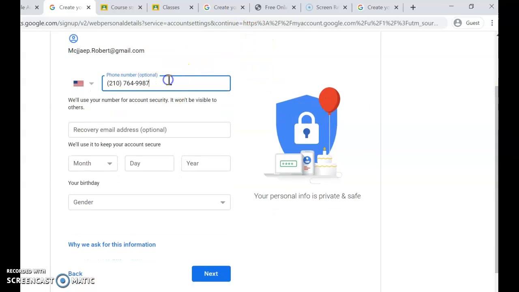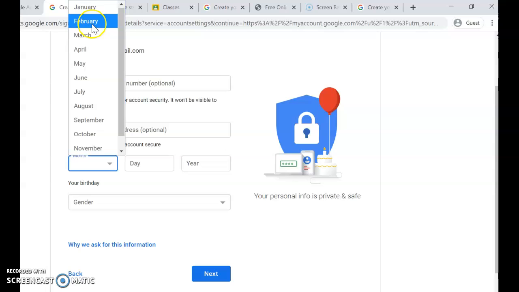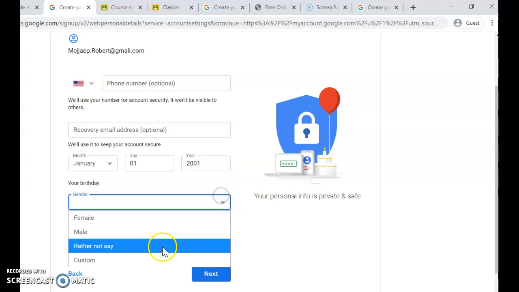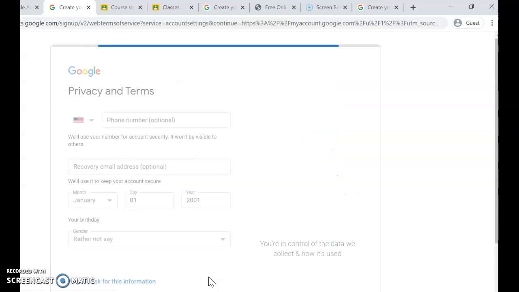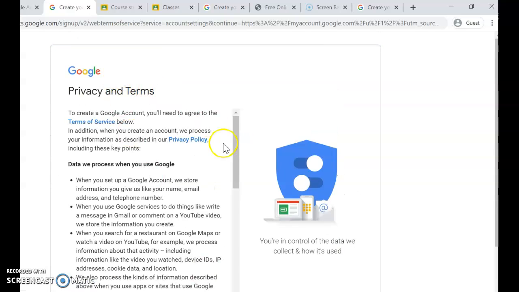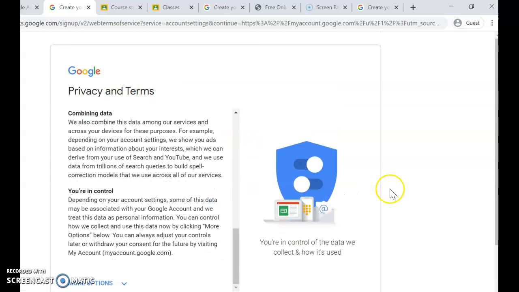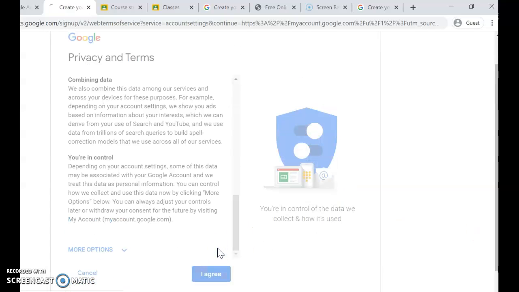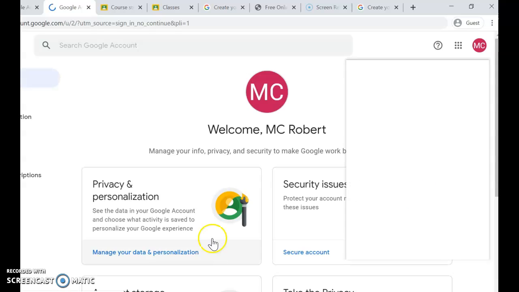Since I'm creating the account for a staff member, I may want to, but since it's optional, we'll take it out. This staff member was born January 1st, 2001, and we'd rather not tell you what gender they are. So come back here, scroll down, we agree, and now we're going to see something pop up here.